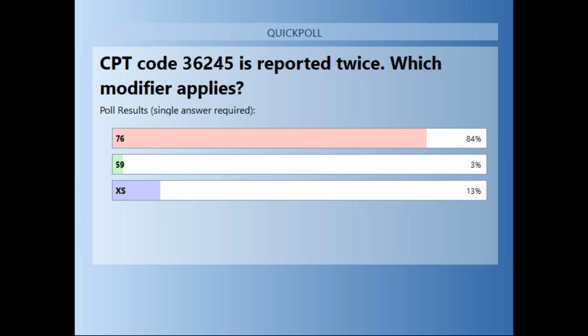All right, so I should say that we are assuming that we have the documentation to back up the fact that this really should have been reported twice. The answer to this is modifier 76, because remember, repeated CPT codes do not generate CCI edits, and we are not going to assign modifier 59 or XS. XS is so tempting because it probably was done on 2 different body parts. This is a code for selective catheterization of the lower arteries, by the way. And usually when we report it twice, it's because we went into 2 different vessels. But the correct answer here is modifier 76.